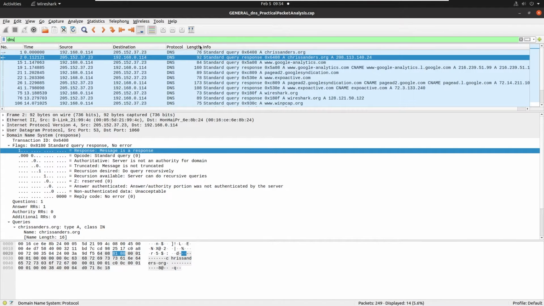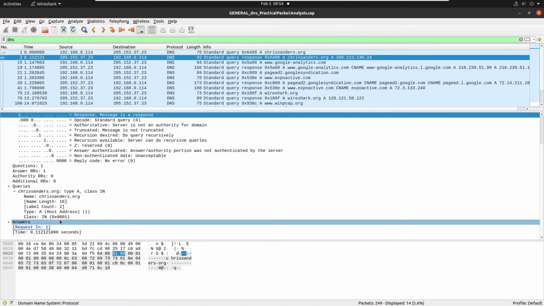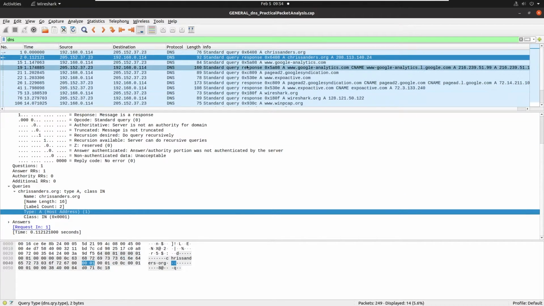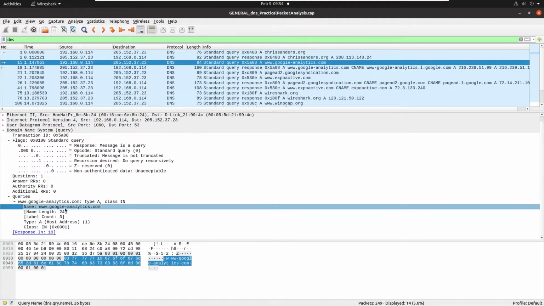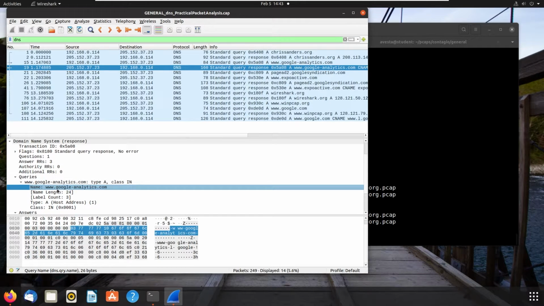Now, if you go back to the original PCAP file, let's now go down inside the query. Inside the query, everything is very self-explanatory. As you can see, we have the name and we have the type. Now, let me show you something interesting about the name field, which you have to take a look at inside the raw format. So let's take a look at the raw format of the name field.